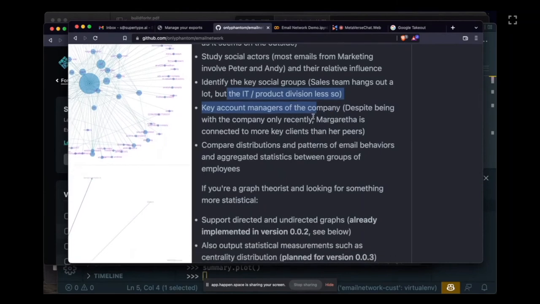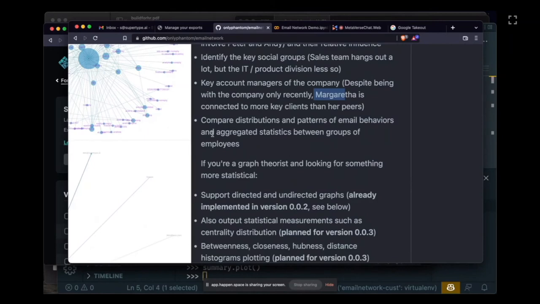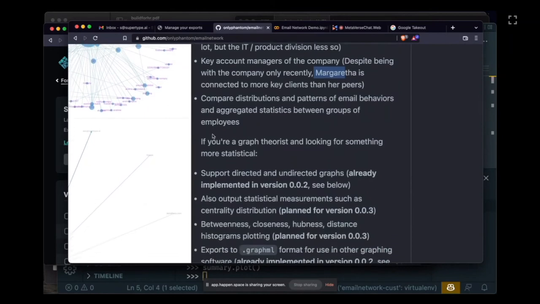So for example, you can say that, okay, Margareta, despite being with the company for a shorter period of time, is more connected to more key clients than her peers. You can also visualize that. So it's probably time to give Margareta a promotion. And you can compare distributions and patterns of email behaviors and aggregated statistics between groups of employees.